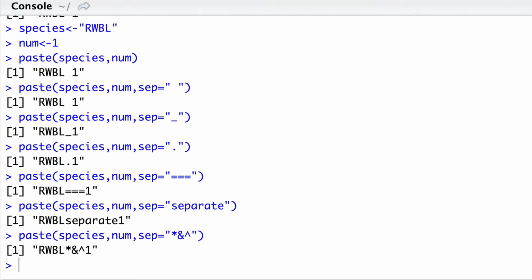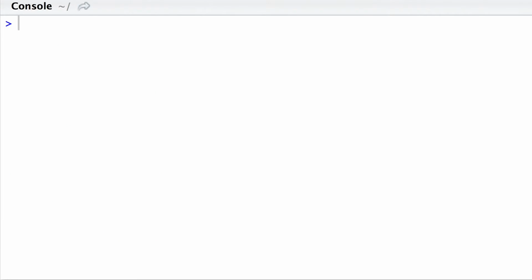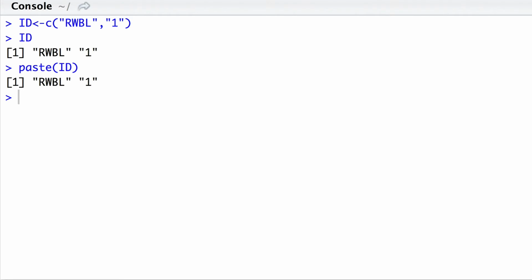Now notice that we have been pasting together the elements from 2 separate vectors, but what happens if we want to paste together the different elements of the same vector? Well, I can make an ID vector, for example, with 2 elements. One element is the species and the other is the ID number. Now, I had to make the ID number a character in this example, since a vector can only contain elements that are of a single data type. Okay, and we said we want to paste the 2 elements of the ID vector together. So let's give this a try. Well, you can see that it doesn't work at all. Red-winged blackbird and 1 are still 2 different elements.